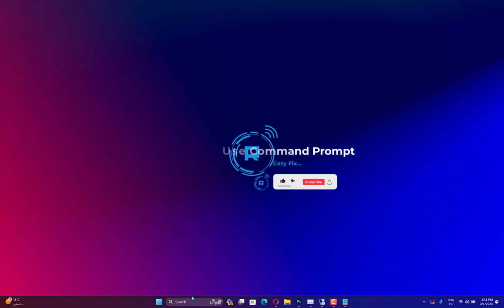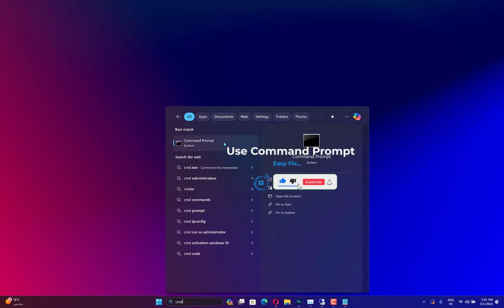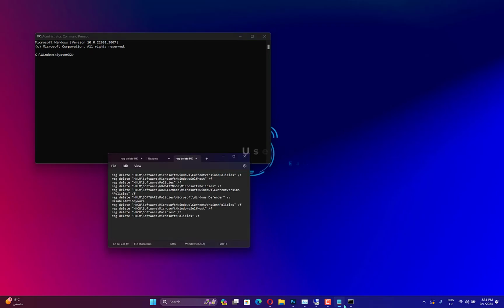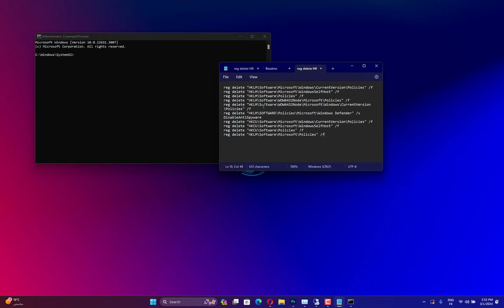Press the Windows key plus S, type CMD, and select Run as Administrator under Command Prompt. Type the commands below and press Enter after each. Note that you might get an error message after some of the commands. Just ignore it and proceed to the next one. Restart your PC after running the commands.